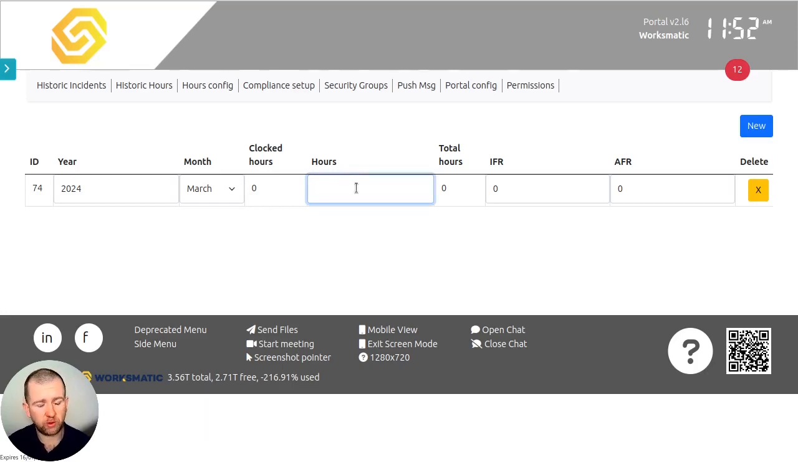So, for example, the month of March, with a relatively small team, we're going to say there was 5,000 hours worked. And similarly, should you wish to add in an incident for the IFR statistics or an accident, so RIDDOR for the AFR statistics for that month period, so going backwards, you have the option to do that here. And that's in historic hours.